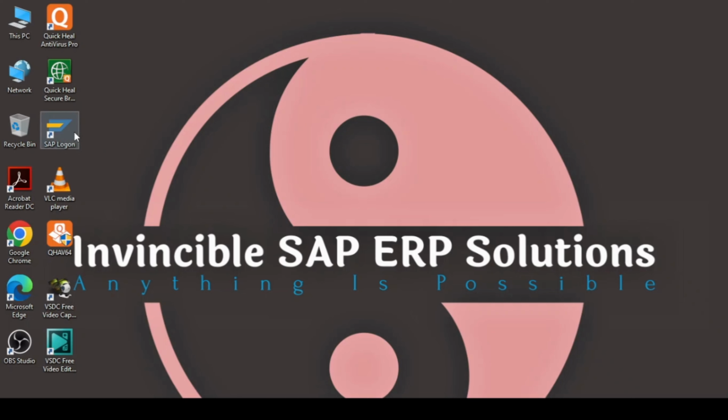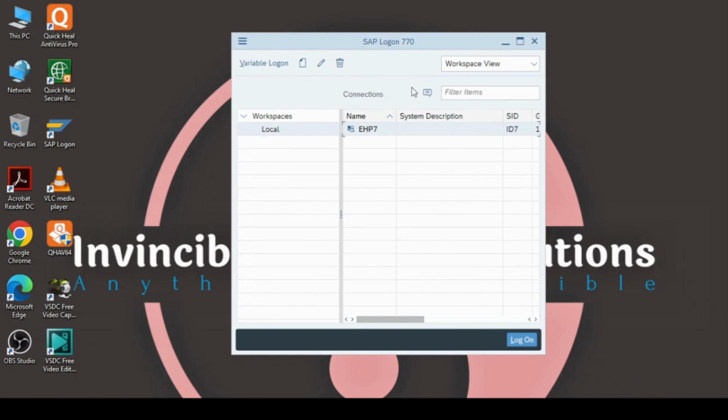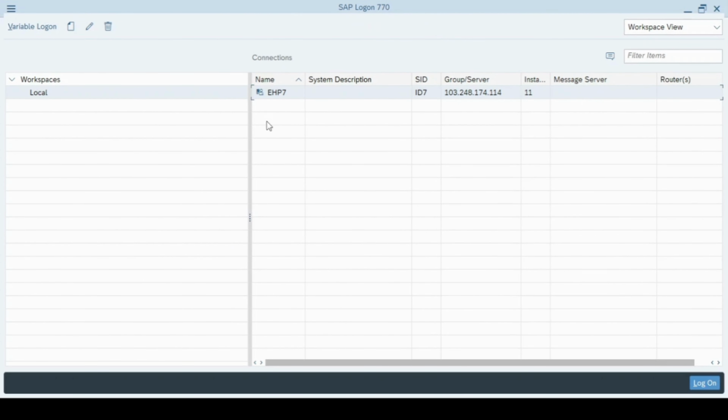When I double click on SAP logon, here you will find that the SAP logon is completely upgraded to 7.70. So the system is now completely available for the practice. Okay, and now I will show you what are the new features released in 7.70.